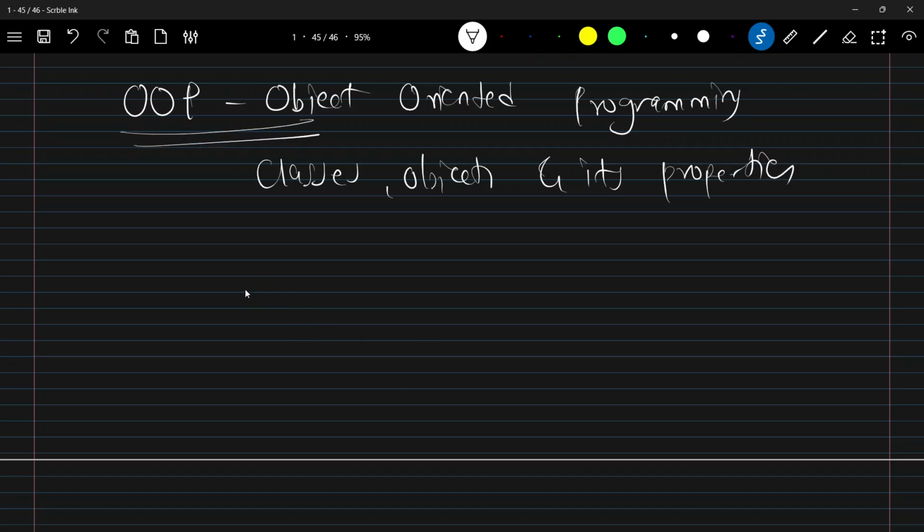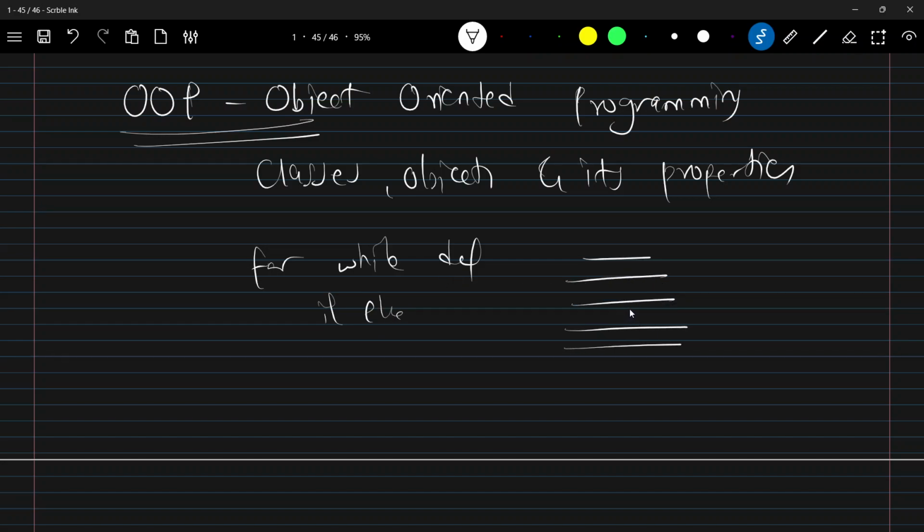So before that we were learning about loops, for loop, while loop. We were learning about definition, that is function, right? We were learning about if else, everything we were writing it sequentially. So that was sequential programming. But now this is not sequential anymore. This everything is about classes, objects and their properties. So this programming is called object oriented programming.